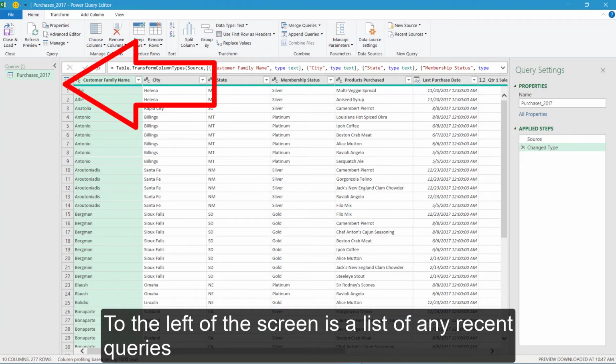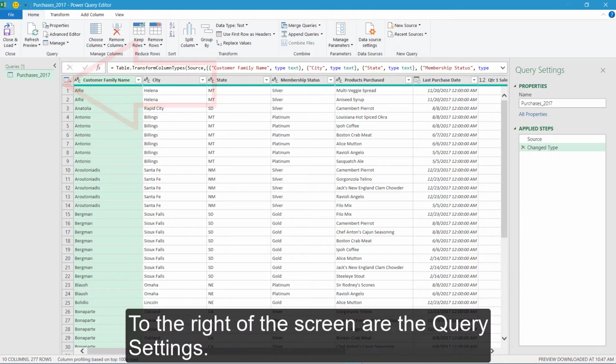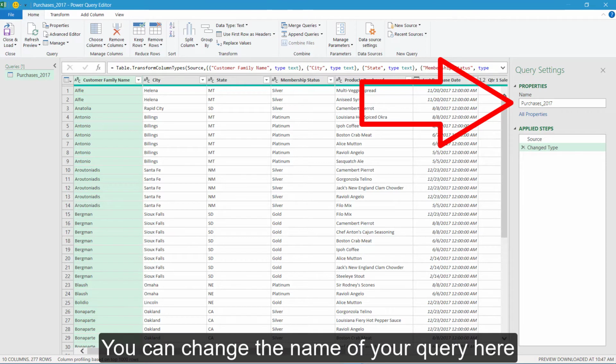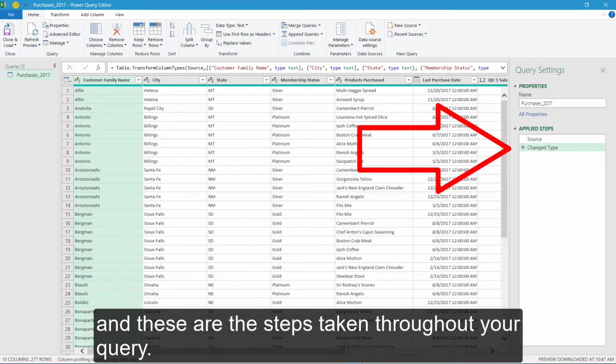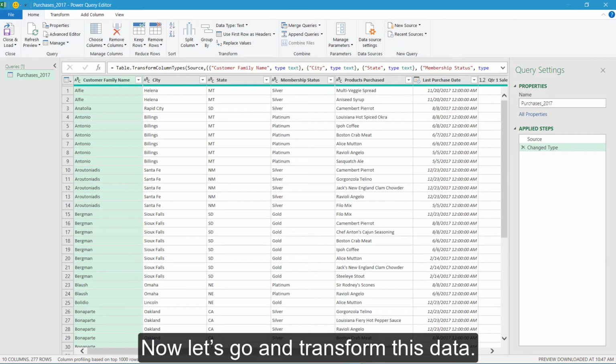To the left of the screen is a list of any recent queries, and the active one is always at the bottom. To the right of the screen are the query settings. You can change the name of your query here. And these are the steps taken throughout your query. We'll come back and revisit those in a little while. Now let's go and transform this data.